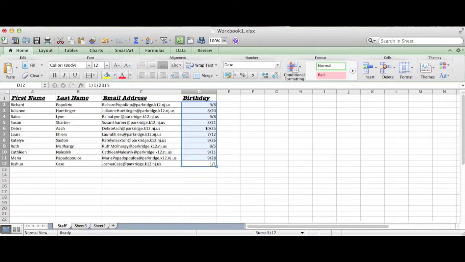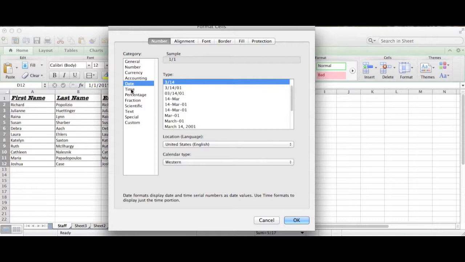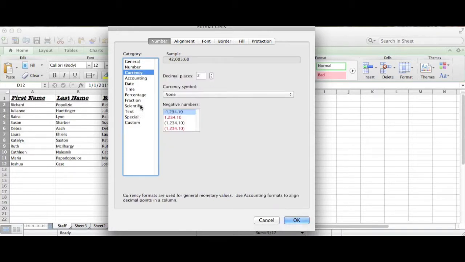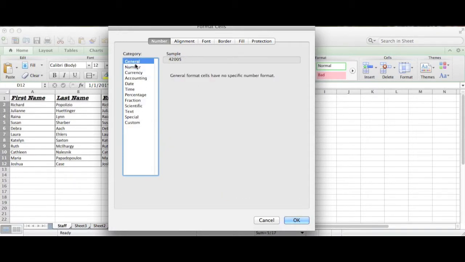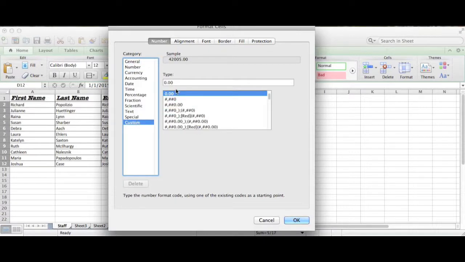I'm going to go back up into that format menu again, click on cells, and just click through some other ones. There's all kinds of formatting here, specific for time, specific for currency. Most of the ones you're going to use are in general and number. Number is nice when you're trying to get something to round or not round. You can edit the number of decimal places. If you're ever looking for something specific, you can go to custom, and you can use the custom menu to really specify exactly what you want if you're looking for something special.